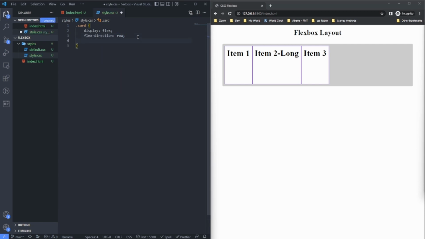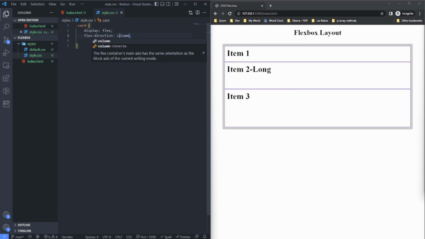I can say flex direction is column. So when I save it, it goes back to how it was initially, but then it is not block level elements again. They are flex items with a flex direction of column. That's why they are stacking on top of each other.